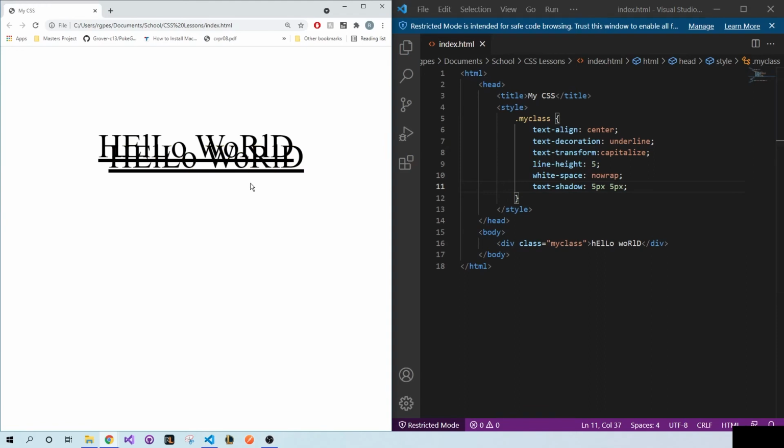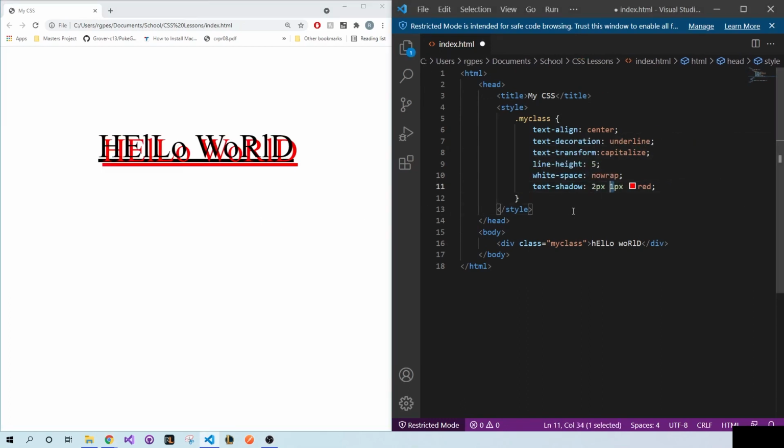So this is saying that it's going to push it 5 pixels to the right and 5 pixels down. And then let's do light gray. Maybe that'll look a little better. Let's change it to red actually, just so you guys can see. And just so that this looks a little better, let's change this to 1 pixel, see how that looks. Here you can see that it looks a little better. Let's change it to 2 pixels. I liked 1 pixel.